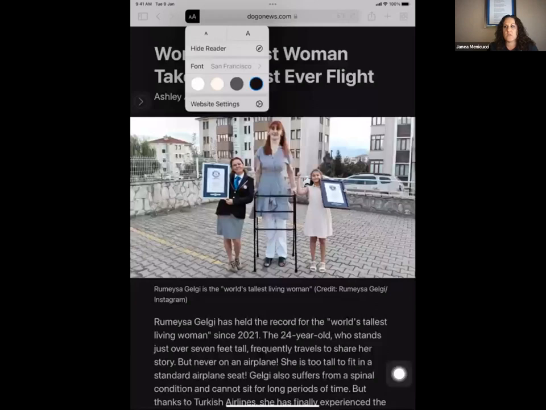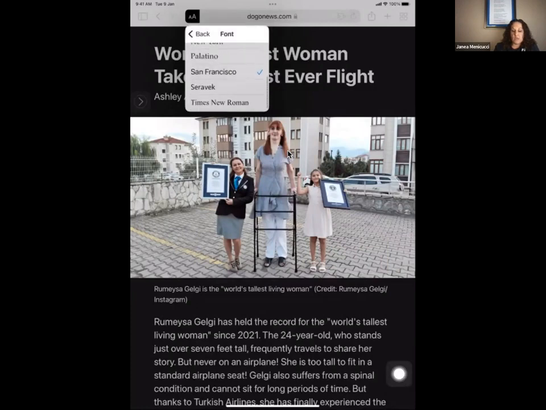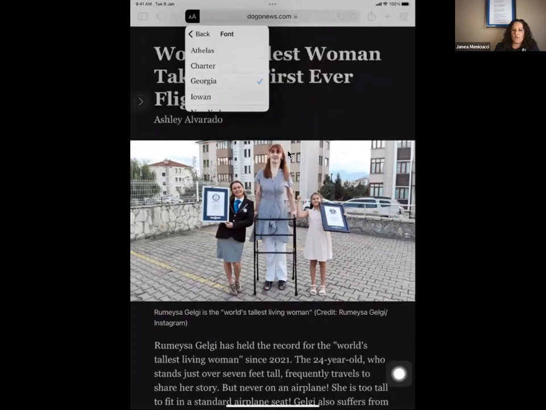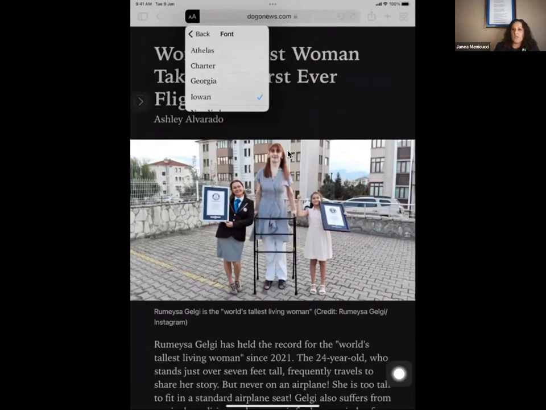Notice too, as soon as Megan kicks me off, that you can change the font. Right now it was in San Francisco, but notice all these font choices that you have. If you need to change the letters or the font, if you want to move it to Georgia, you can change it to a friendlier font for your students.